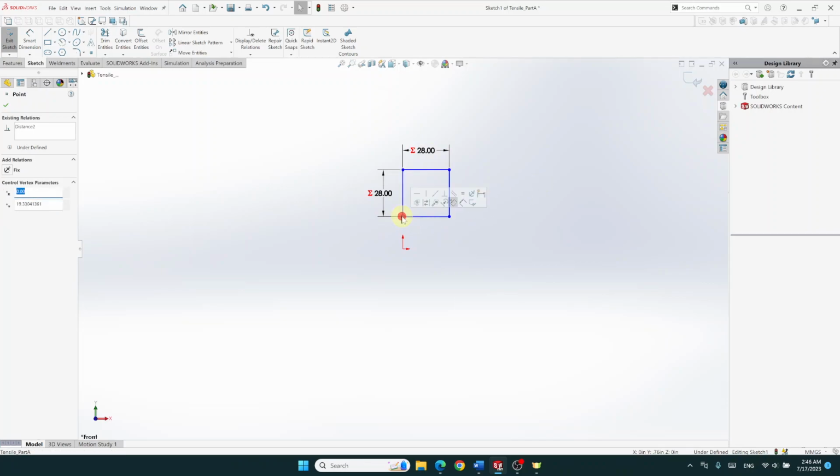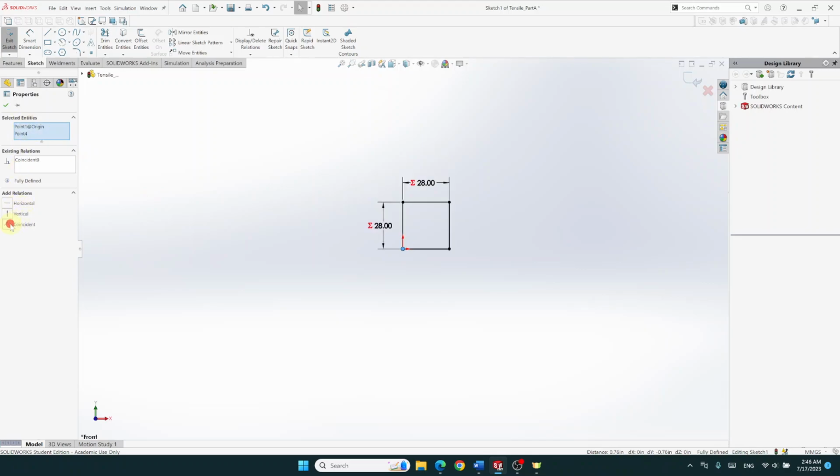So I will click on the bottom corner. I click Control on my keyboard and I select also the center there. Now I can say that they are vertical, horizontal, or even coincident. Let's put them coincident.